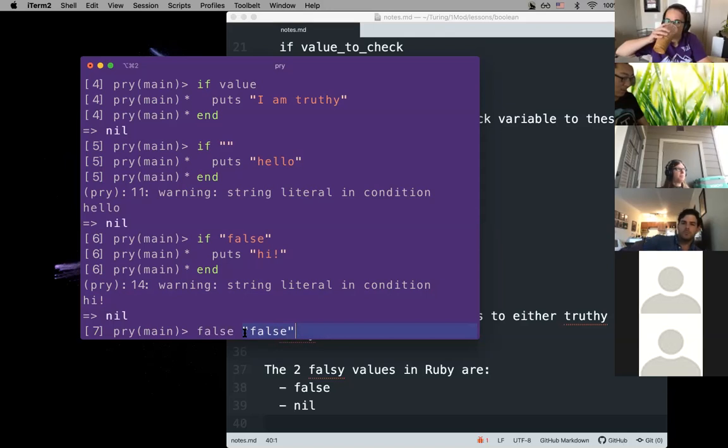Even though it says false, it's still just a string, which we know strings evaluate to truthy. Okay. Would you mind if I ask my other question as well? Yeah, go right ahead, Garrett.